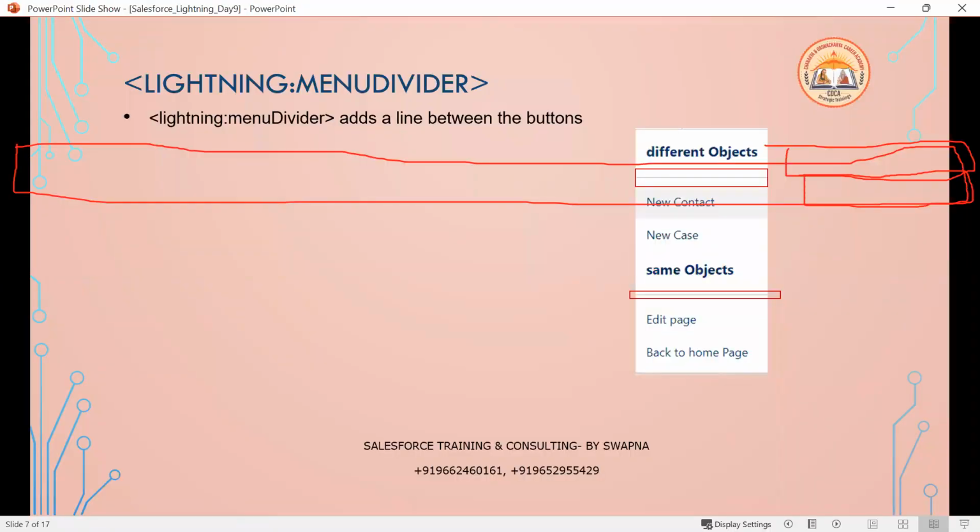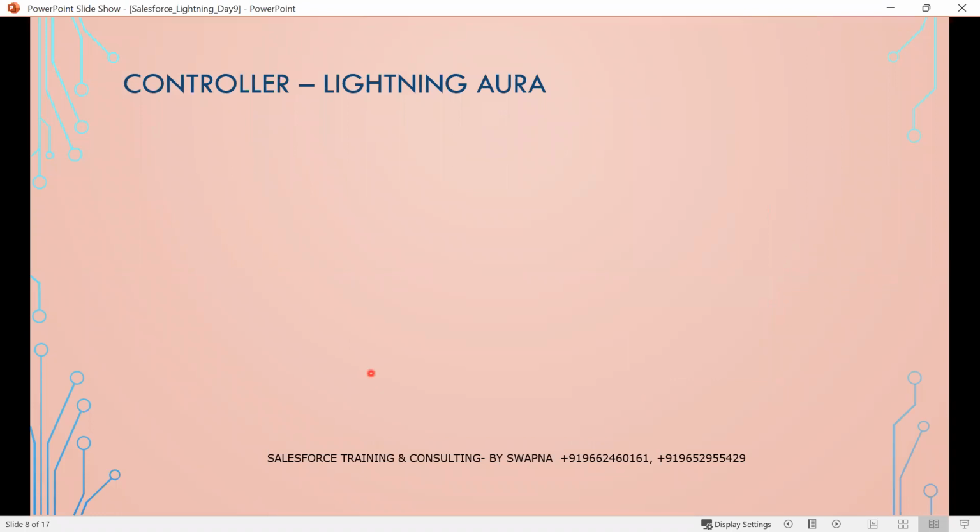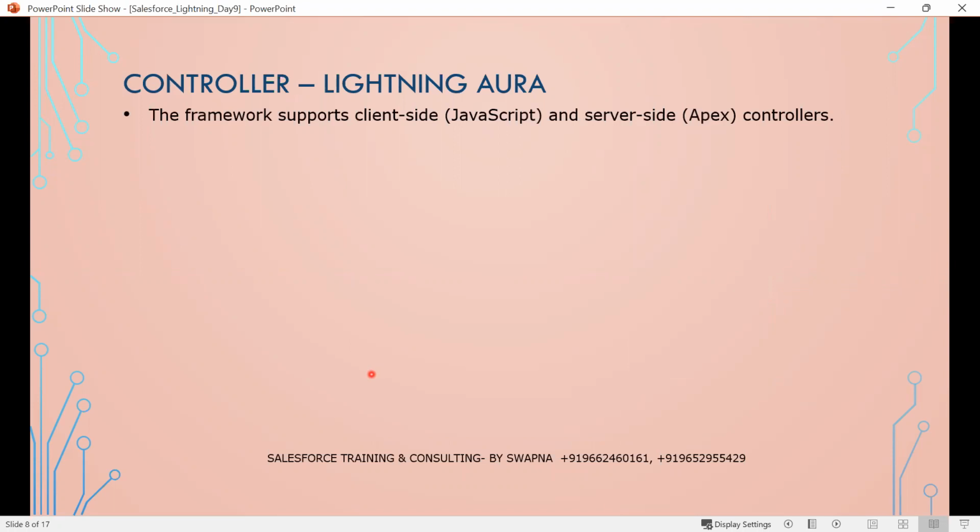Now let's move on. Next one is the controller, the Lightning Aura controller. The framework supports client-side JavaScript and a server-side Apex controller. Whatever logic we write in the controller, if you are implementing anything on the client side, it has to be implemented using JavaScript. If it is server side, we have to call the Apex controller. A JavaScript controller is used for handling the client-side processing. Also, if you want to call Apex, you can call it directly from the controller.